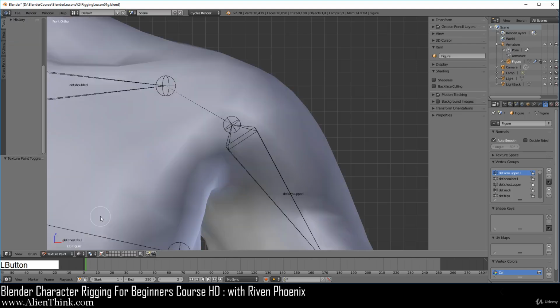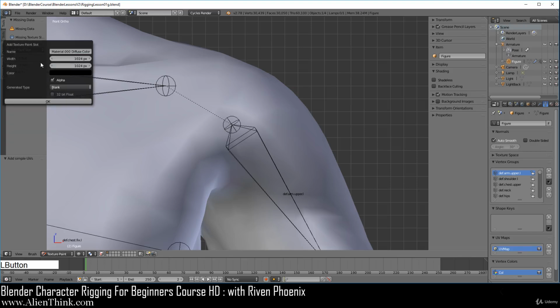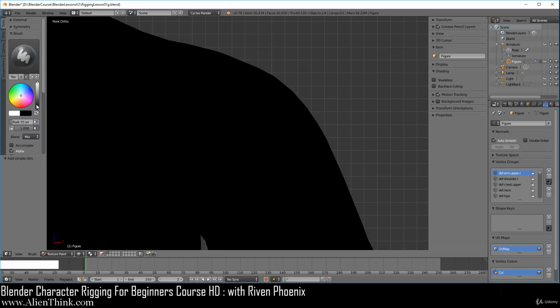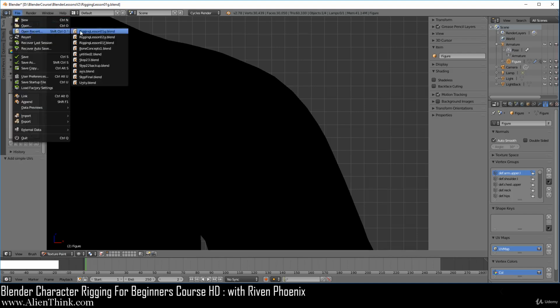Now, if we switch to texture paint over here, right, and we wanted to paint on this figure, you'll notice that that panel is not appearing over here, right? So if we just click on add simple UVs and do diffuse color, click on this real quick and go down, you'll see that it appears over here again. Okay, so that's basically the difference. Now let me just show you one extra thing over here.